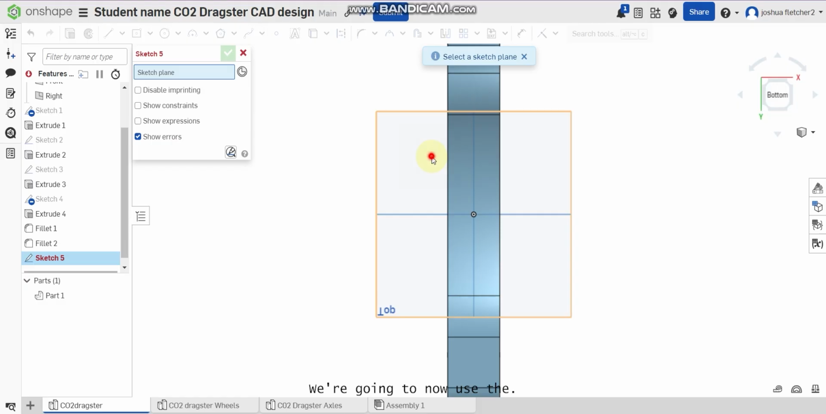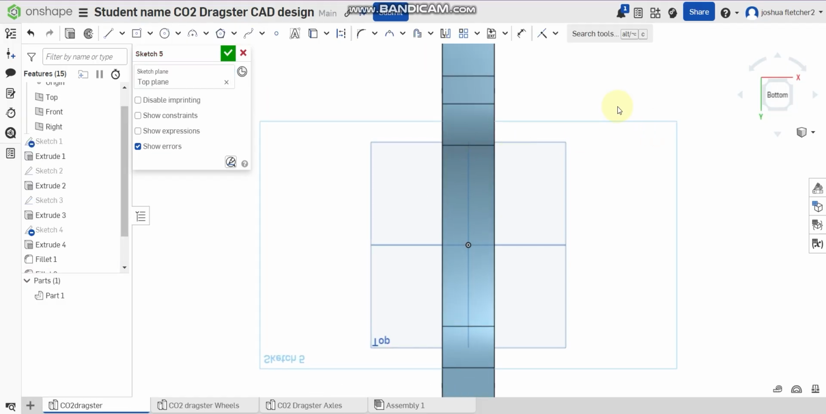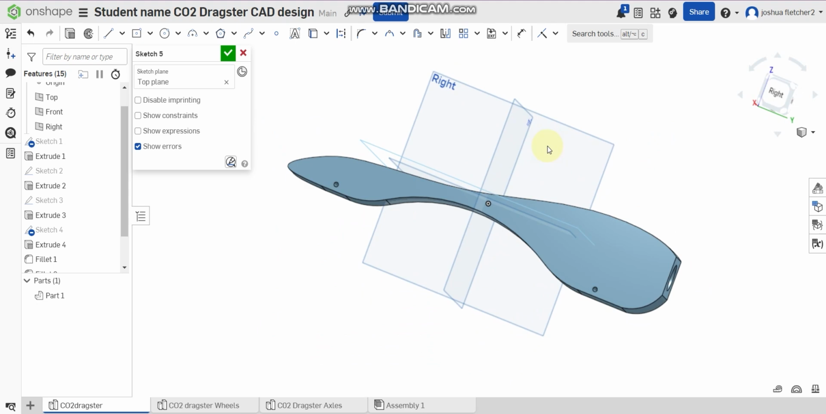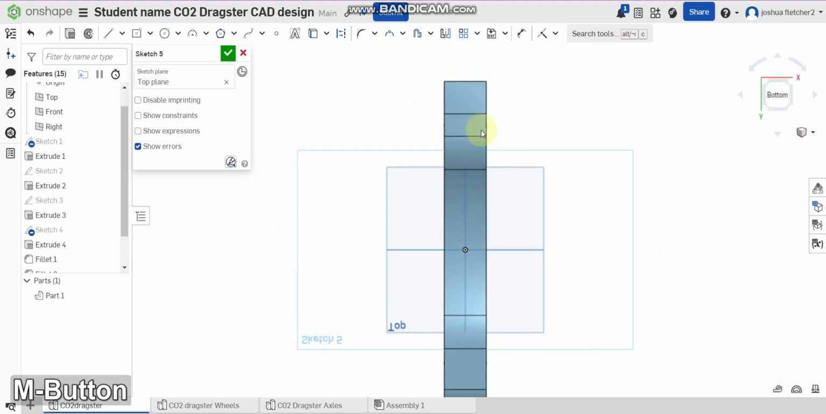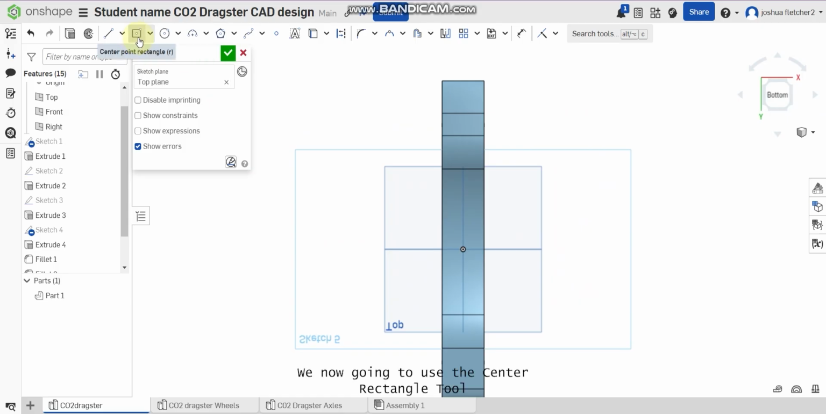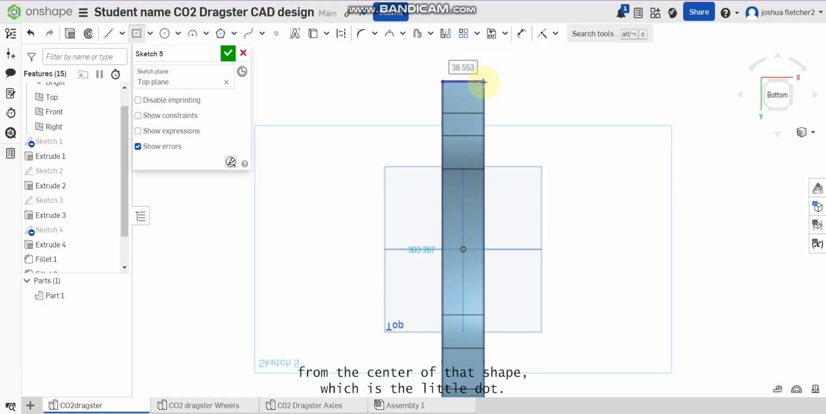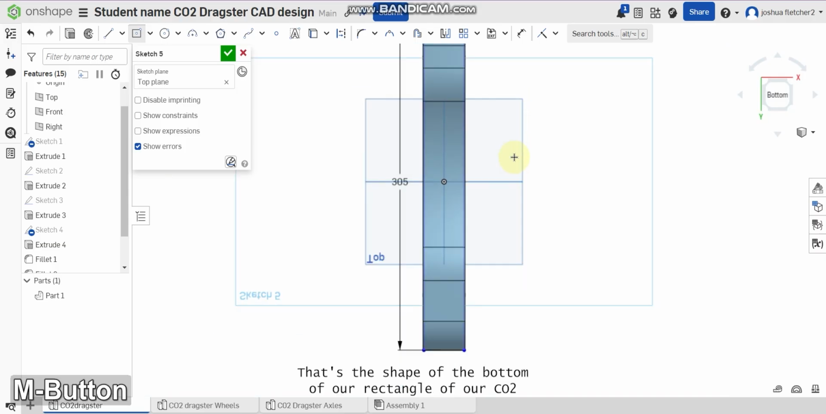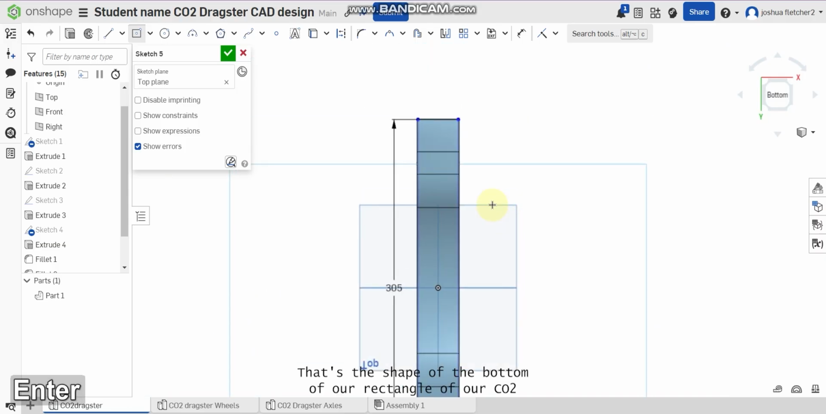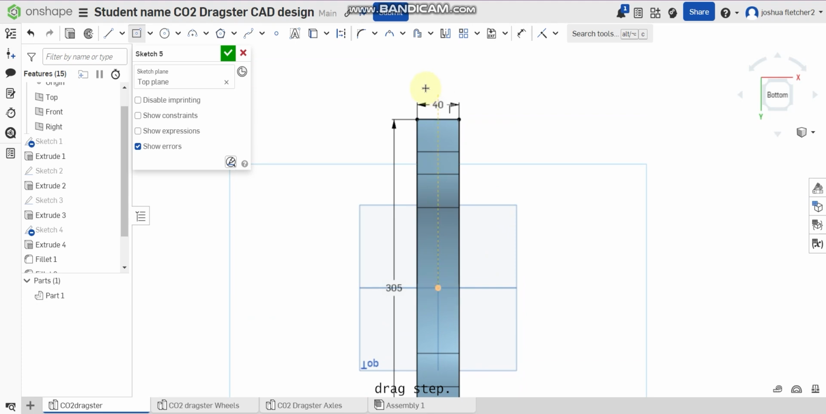We're going to now use the center rectangle tool from the center of that shape, which is the little dot, and we're going to just create the same size rectangle that we started off with. That is 305 by 40 millimeters. That's the shape of the bottom of our CO2 dragster.